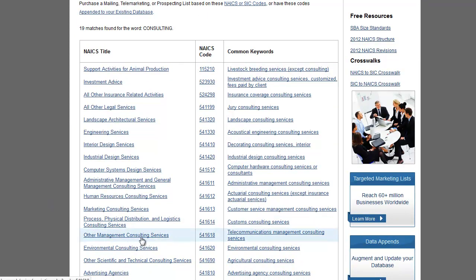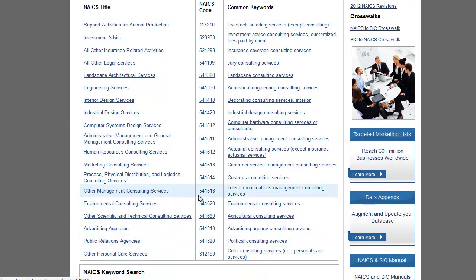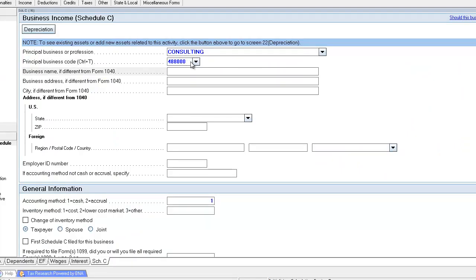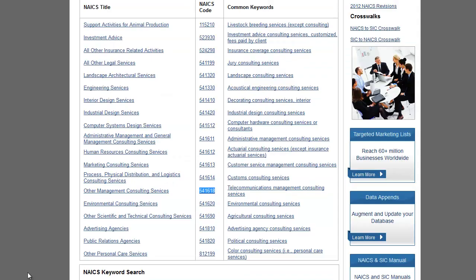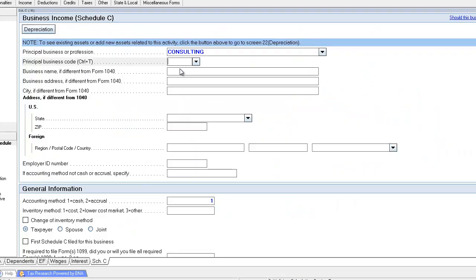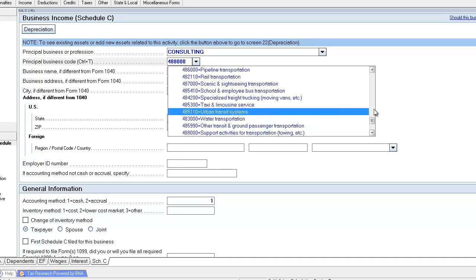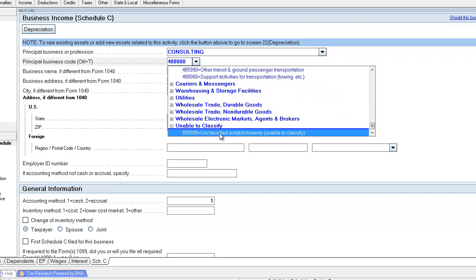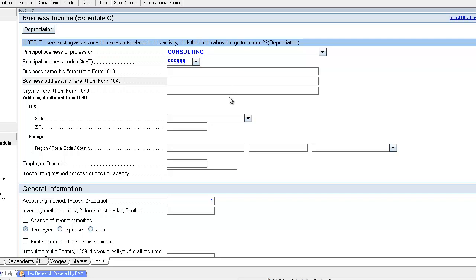Let's see, maybe other management consulting services. That looks promising, so I would go ahead and just cut and paste this in here. Still not a valid code. Let's see if we can use this. Oh, still not a valid code. And when in doubt, guys, you can always go to unable to classify, all nines. I'm going to do that right now because I just don't want to get frustrated on camera. But just showing you, again, it's about the process.